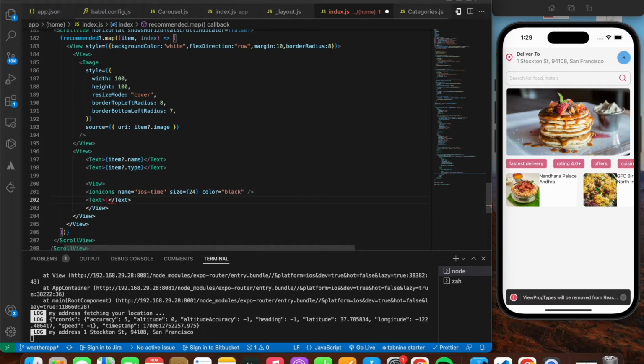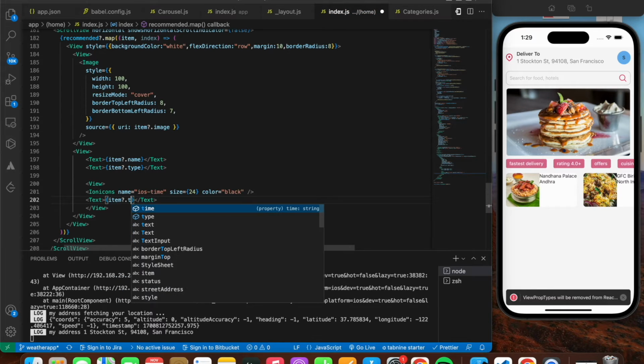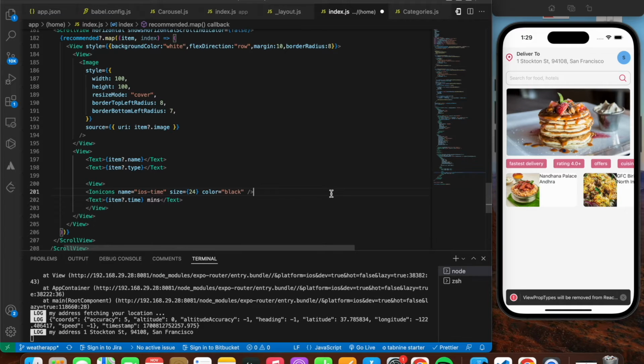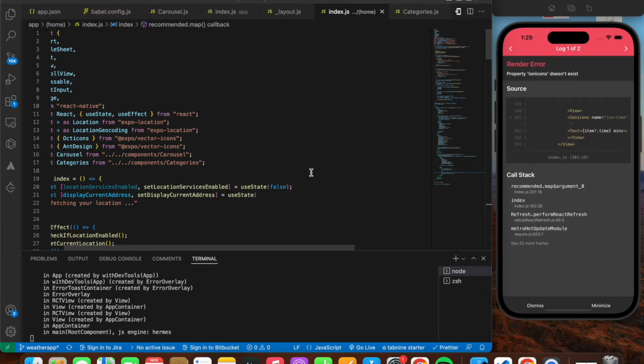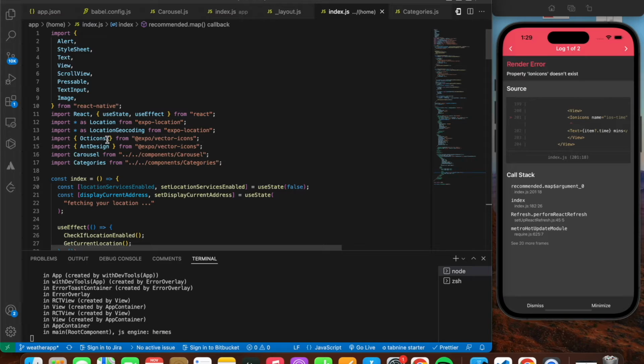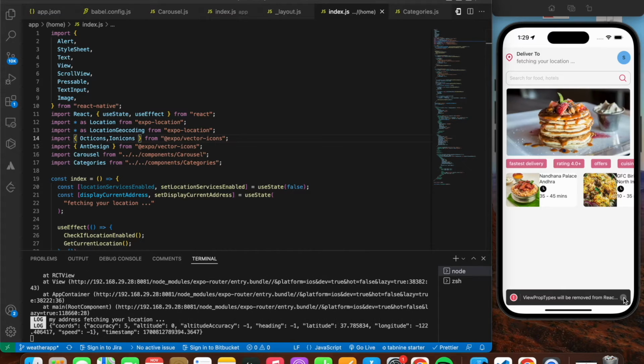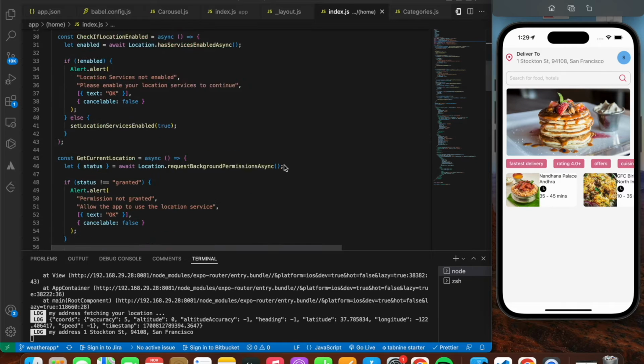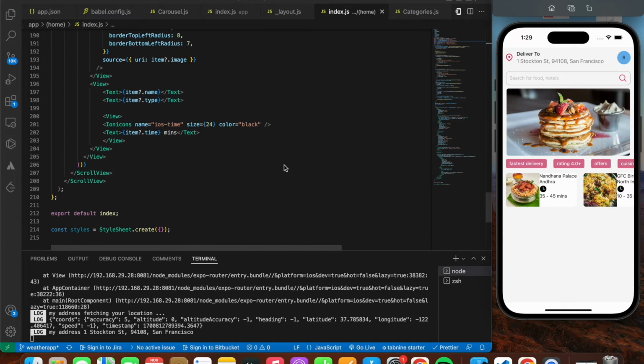and we're going to say item.time to show the time. Save the file. Okay, iron icons does not exist, so let's just import it like this. Okay, so as you can see, we're able to see that coming on the screen. So now we're going to go to the view and then we're going to start styling it out.